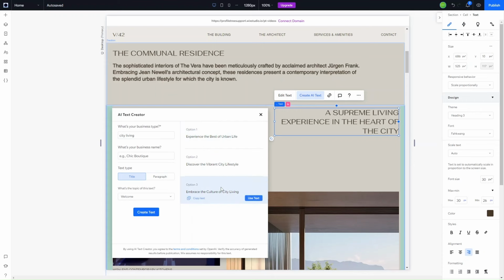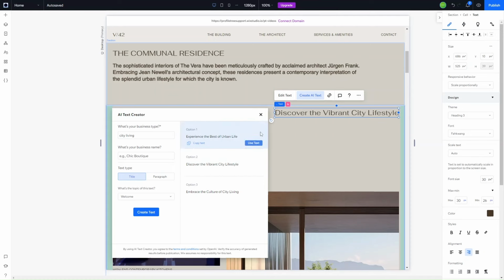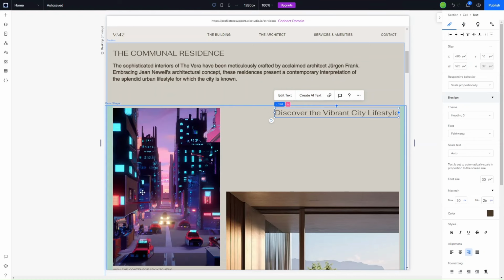And you can see it comes with 3 options, and you can choose to use the text, or you can again regenerate the text if you're not happy with some of the results. You can change the topic, you can change the paragraph, whatever, but you just basically want to go through and make sure that you type in enough information so it creates the text that you want. And that's it. When you're done, you just want to click on use text, and then it'll automatically change the text as well. So in this case, the AI tool is really good.